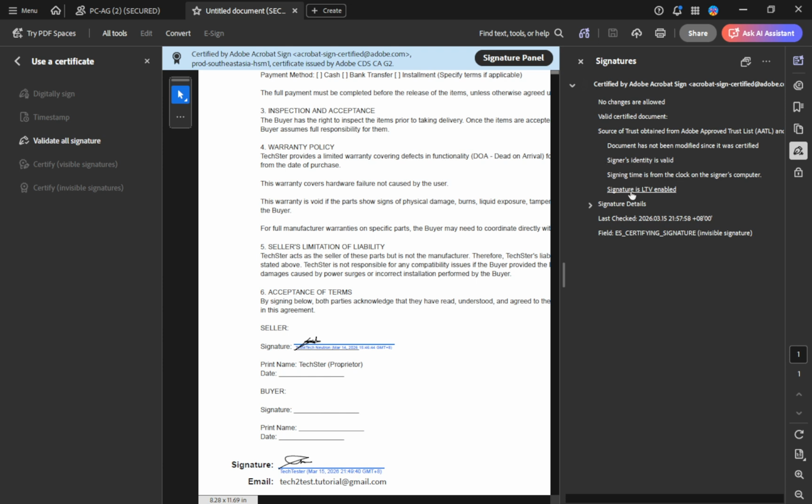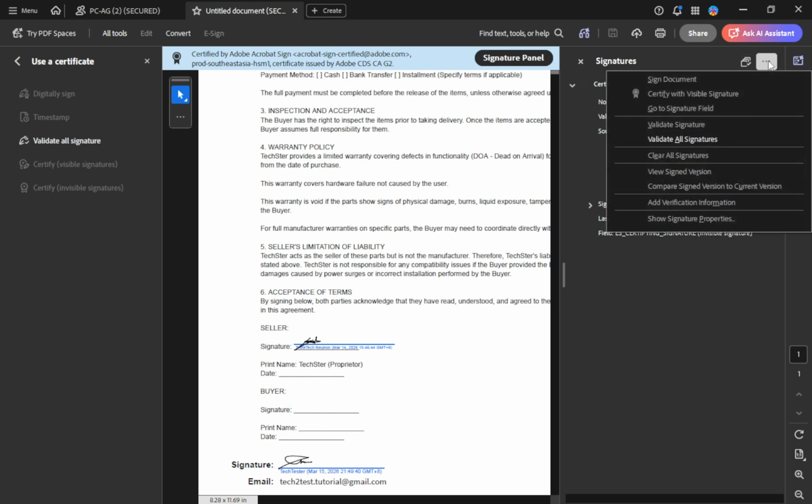A few final tips. Keep an internet connection available so Adobe can check certificate revocation status. If you frequently see unknown signatures, your organization may need to update trusted certificates. And when in doubt about any warning, contact the document sender or your IT team for confirmation. That's all you need to confidently validate signatures in Adobe.